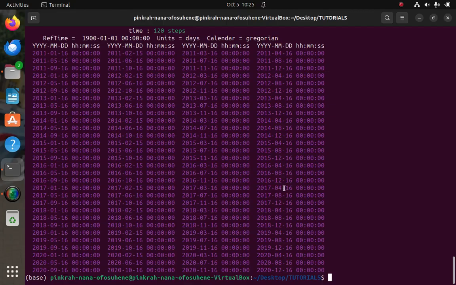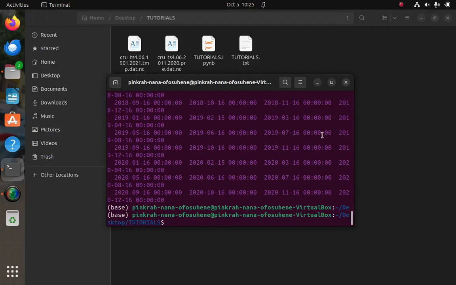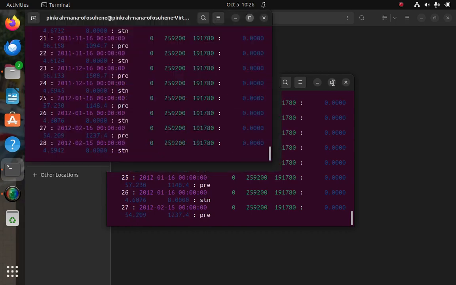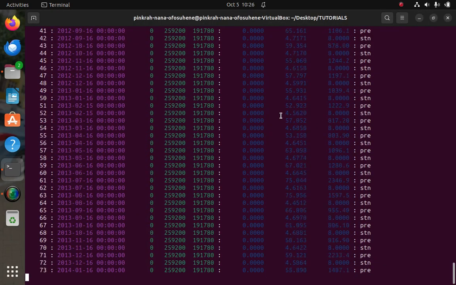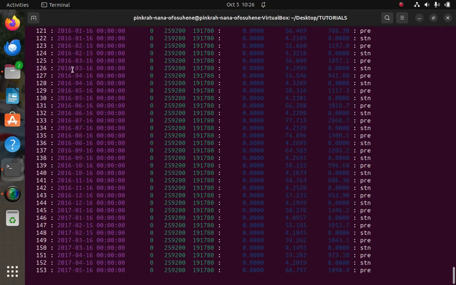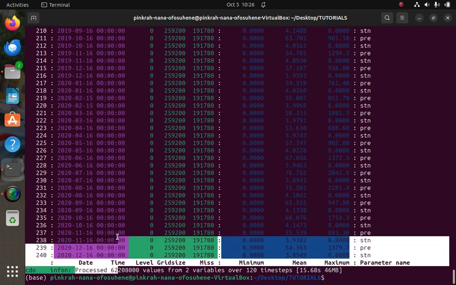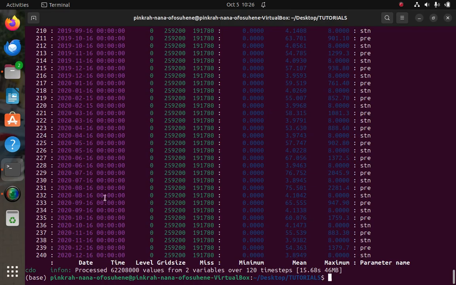So now we can go back to what we were actually doing, using the info to see if the data was correctly structured. So CDO, sorry, we can also use the back key to get everything that we typed. Okay. So the first column is showing the dates, and the second column is showing the time.